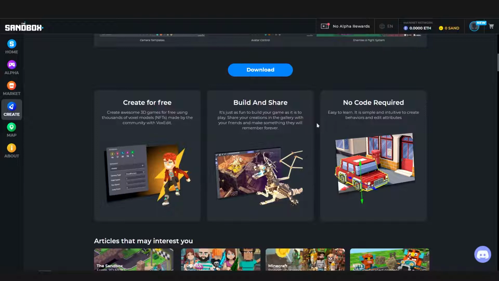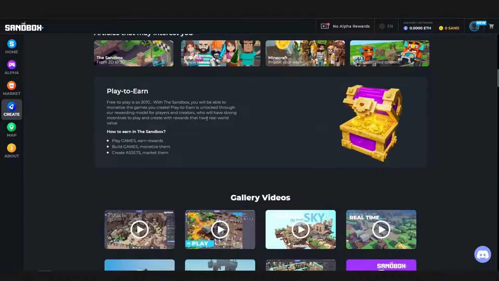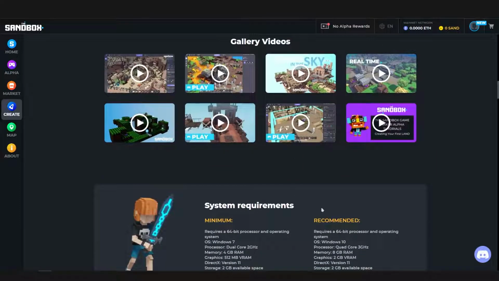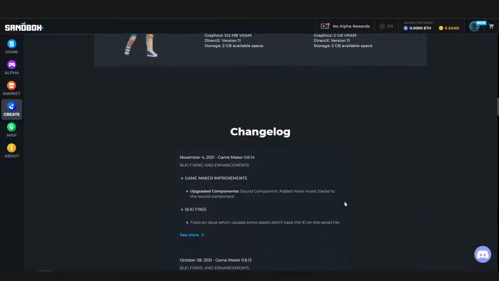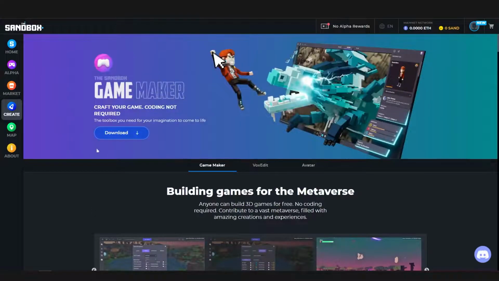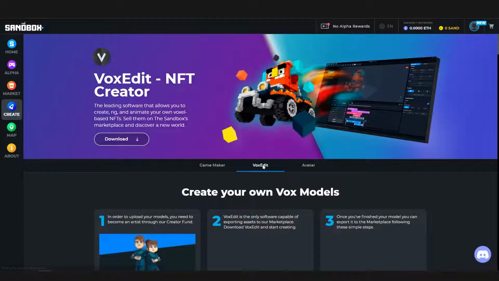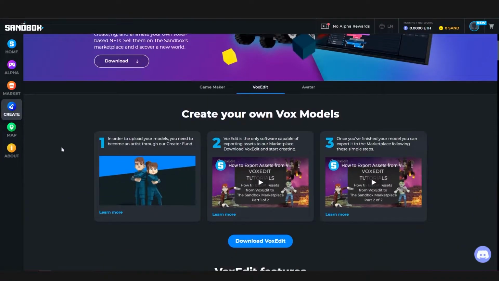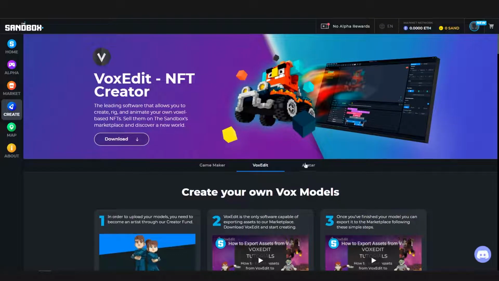If you go further down, it shows you a bit of an insight of its play-to-earn aspect. Check out the game's minimum and recommended system requirements and their update logs right below that. If we scroll back up and head over to the Vox Edit tab, you can read all the way through this tab if you want, but what we're looking for though is the avatar creator. So in order to get there, we have to scroll all the way back up to the top, then click on avatar right here on the tabs where you see Game Maker and Vox Edit.